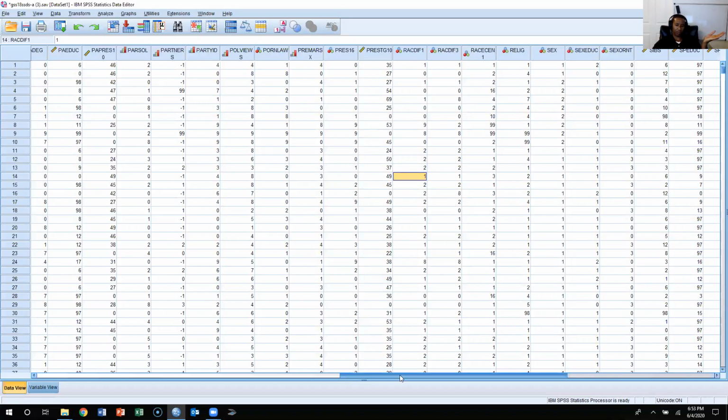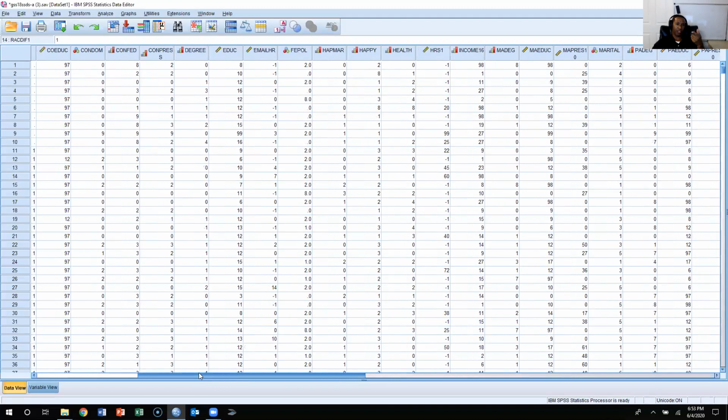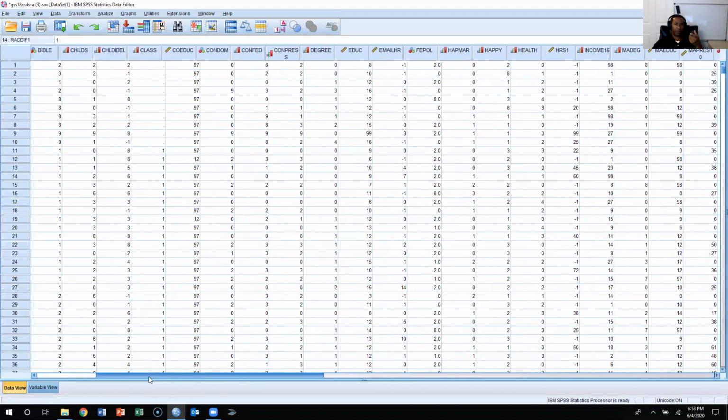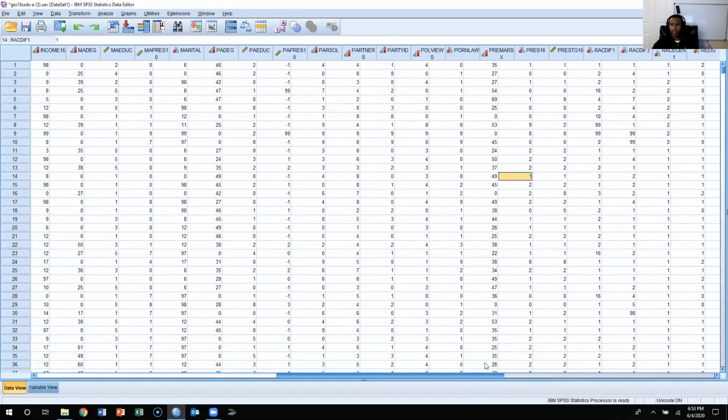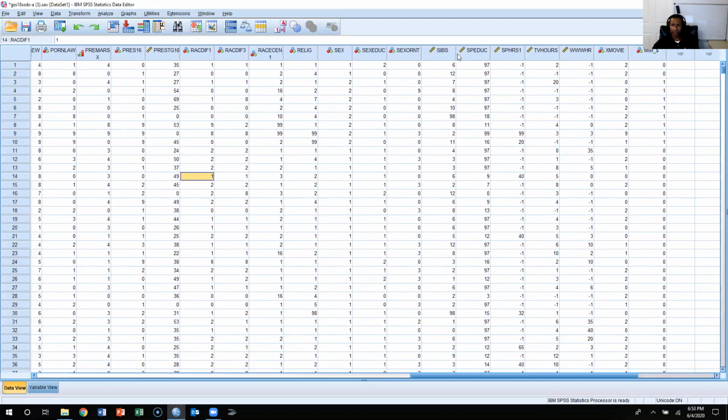There's a couple of variables that measure education. There's degree, which is ordinal, and then education, which is interval ratio. So we're going to be looking at education because we know it's interval ratio. I want to see how your education level influences how many hours per day you spend watching television. And that variable, I think, is TV hours, which again is scale, which is interval ratio.